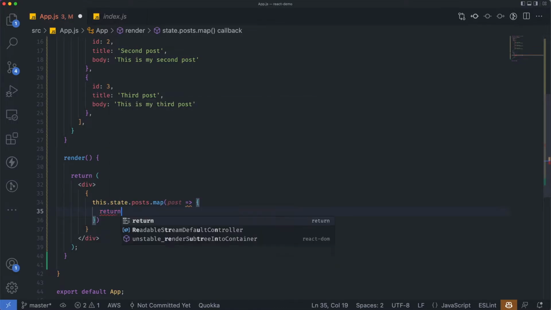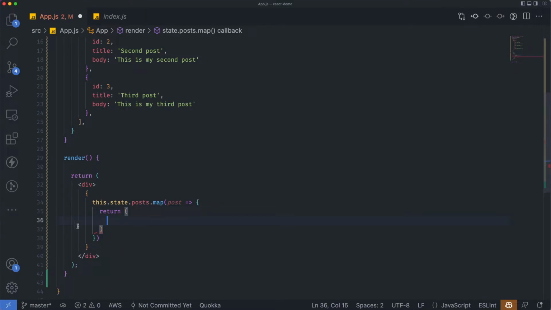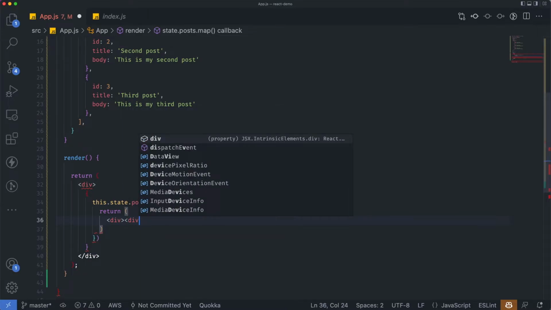So we can simply say return. As we've seen, if we return a JSX element, we can make it part of this. And since we have three properties over here, the ID, title, and body, it makes sense to wrap them in an element. For now, I'll just use a div for this.